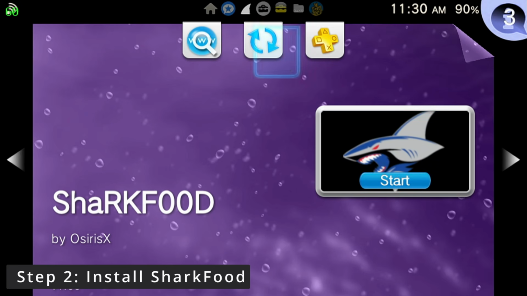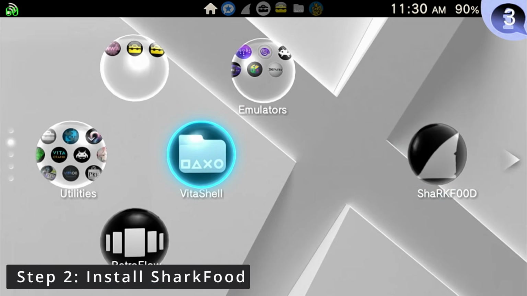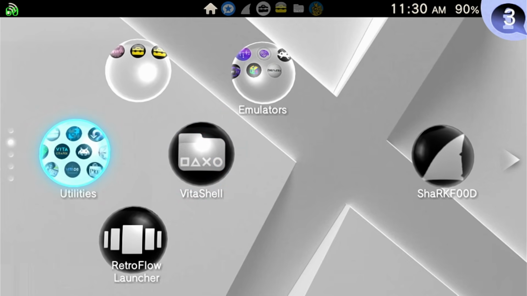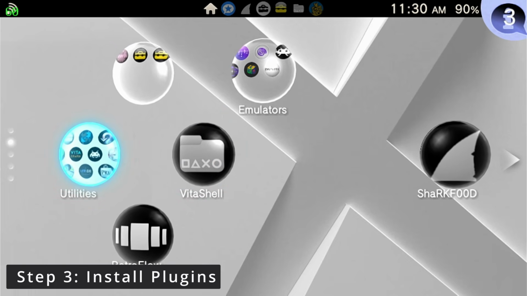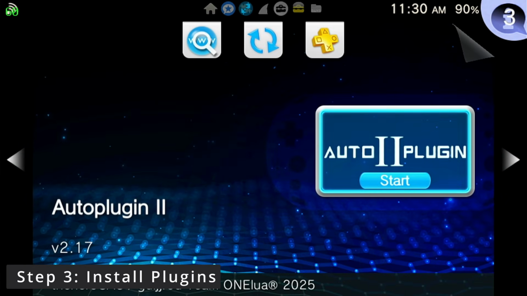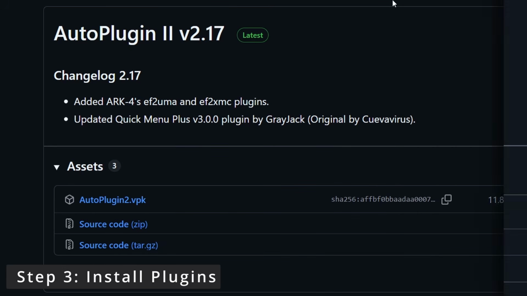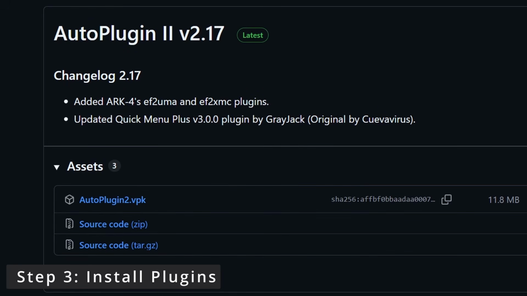And that is it. You just installed the most vital plugin for all of the game ports on the PS Vita. We're now going to move on to some other important plugins that we must install, and we're going to be installing an application called Auto Plugins 2, just because this is an easier way to install plugins. If you don't have Auto Plugins 2, I'll have a link in the description down below. You just simply download the VPK, copy it over to your PS Vita, and install it via VitaShell.